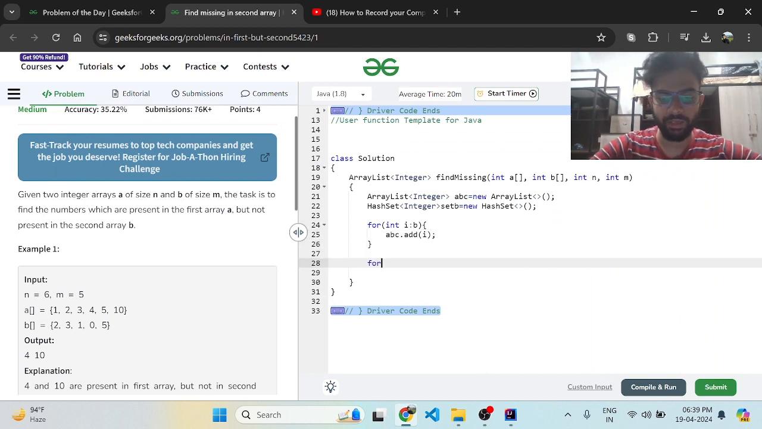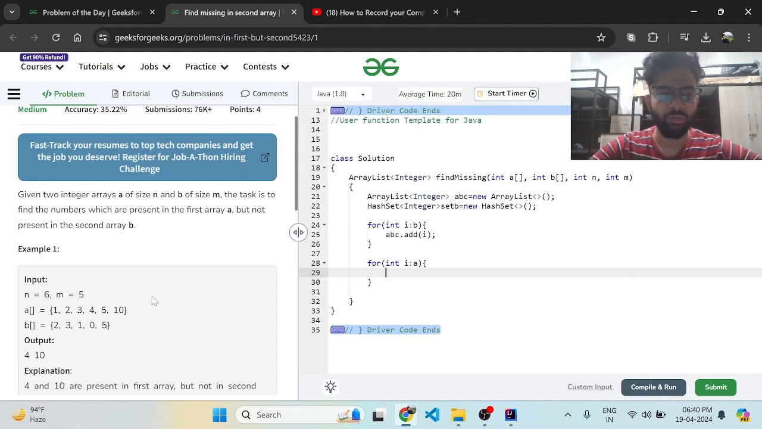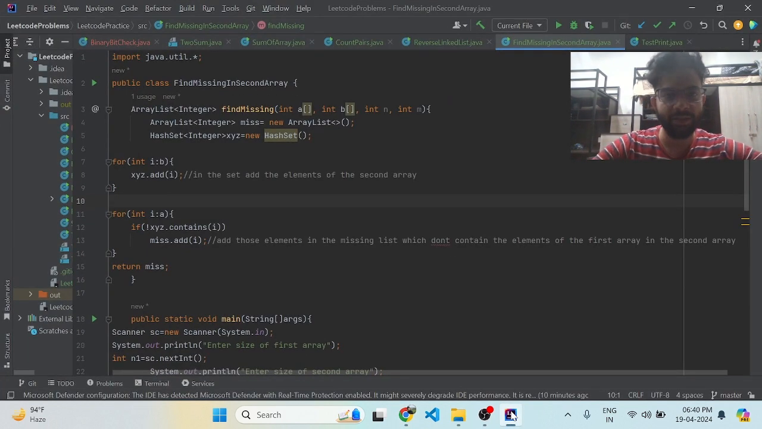Next we are going to define another loop, for int i in A. In this loop, we check those elements which are not present in the second array. So we write: if setB does not contain i, then we can add the element into our array list abc. Since we have to add the elements, we can easily add it into our list. So we have created the thing.